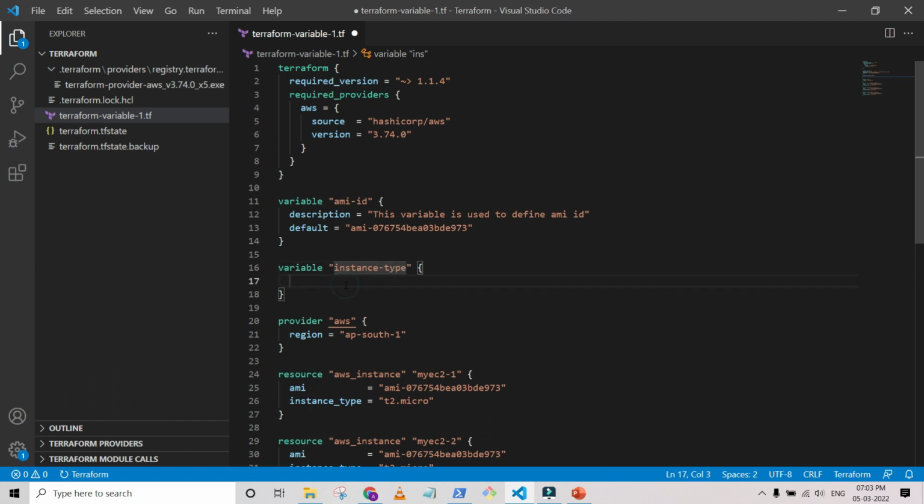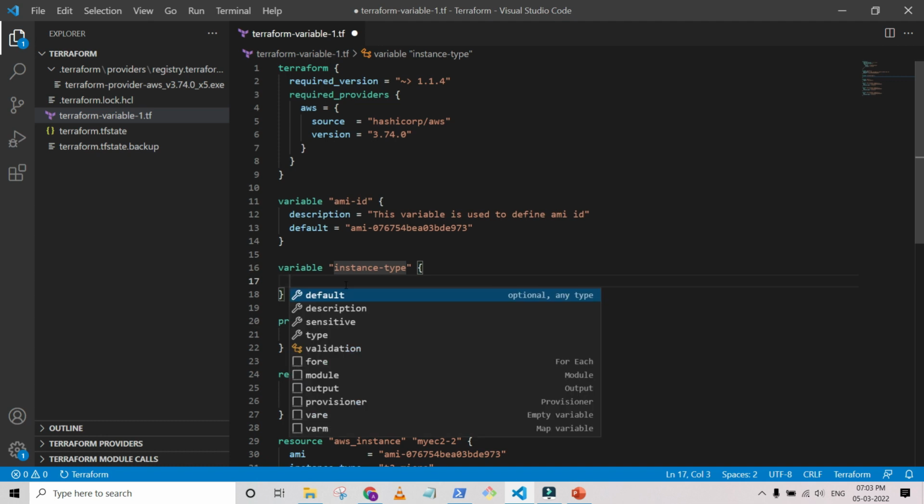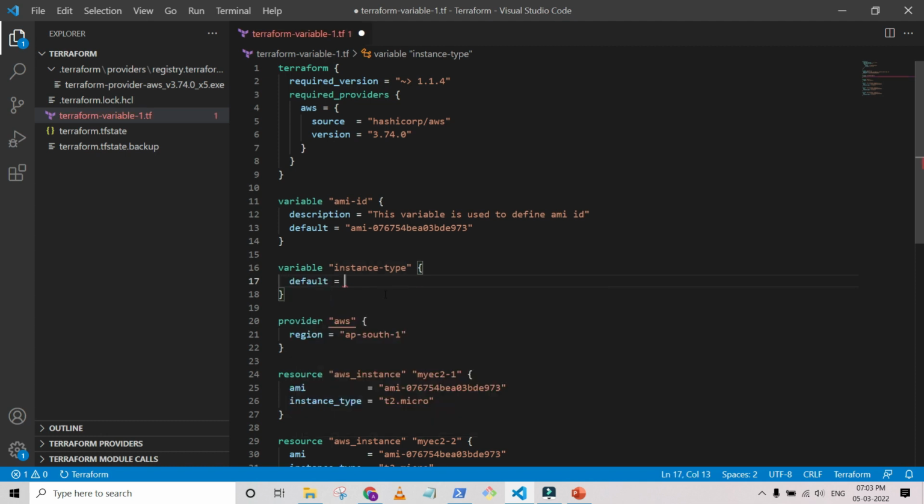This is my variable name, and the default variable, we are not going to define the descriptions. You can do it, it is good practice to provide the descriptions, but I'm not going to do it, to just not involve writing so many things, which is not our motto. Okay, so the default value will be the T2 micro.